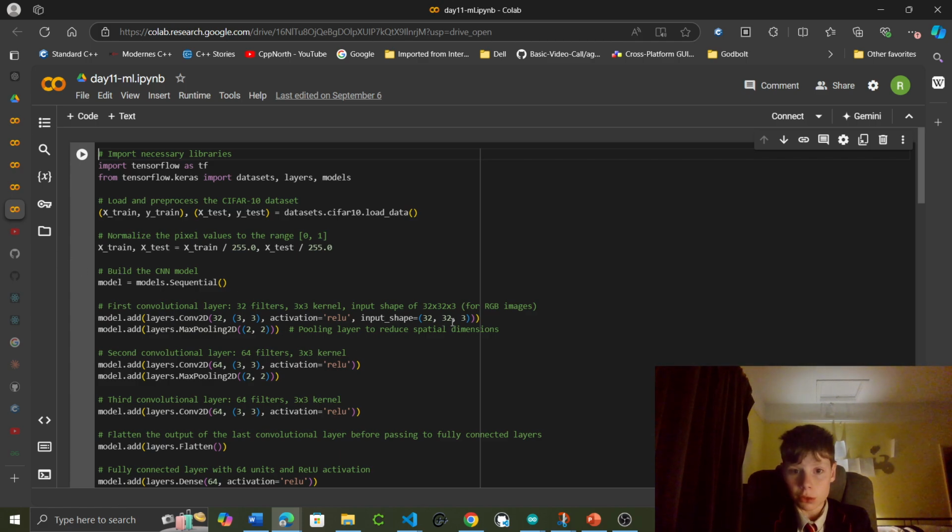Then we have the input shape, which is a 32 by 32 image with 3 RGB channels. Then we have a pooling layer to reduce the spatial dimensions by 2. Then we add another convolutional 2D layer to our convolutional neural network. Here we're going to have 64 filters.